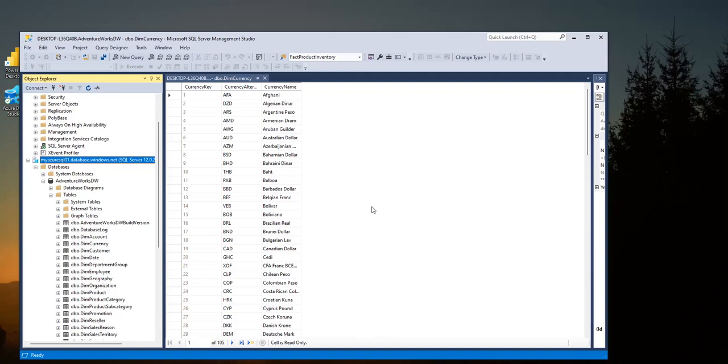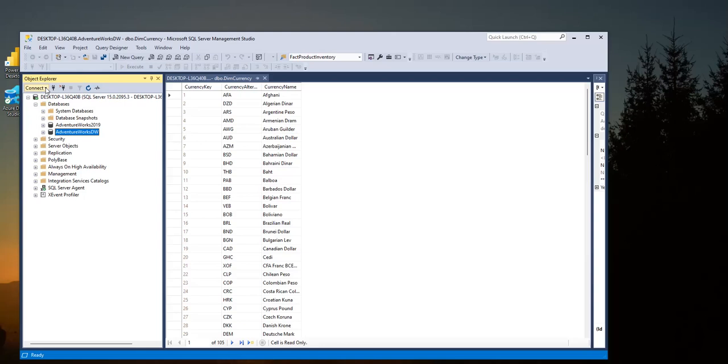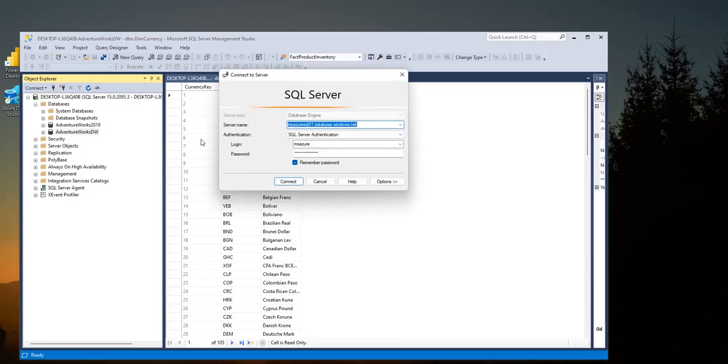Okay, so now that the database has been uploaded to Azure, you have an AdventureWorks DW on Azure. I'm going to go ahead and connect to Azure.